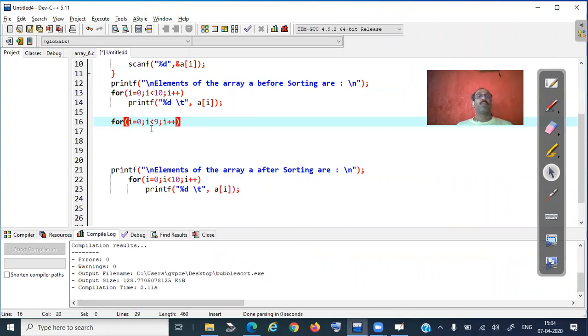Okay, now I need to, so what are we doing here? We displayed the elements before sorting, and we display them after sorting. Now I need to write the code for how to sort the elements. So for i is equal to 0, i less than 10, because I need to compare all the elements, i plus plus.